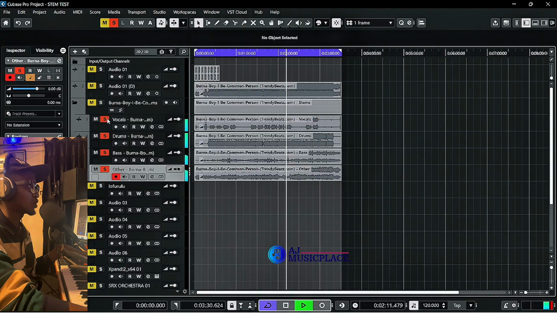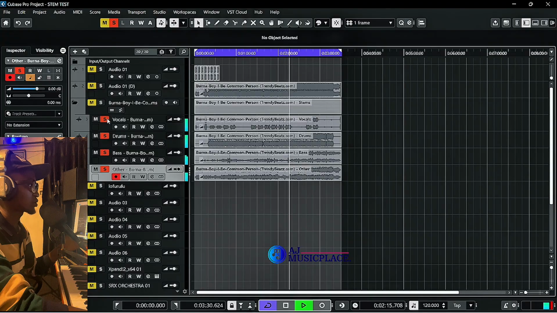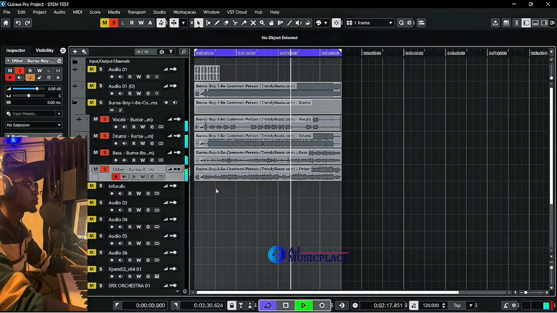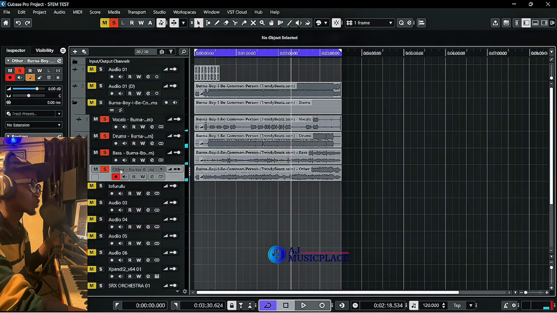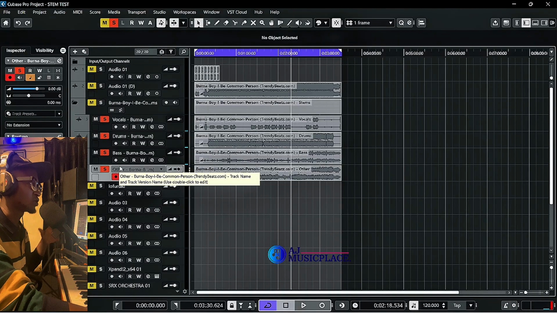You get your stems, and you can do whatever you want with them. You can create your samples and so on. With this, you can create your samples and mute whatever you want. As a drummer, if you want to play along, mute any stem and you get it. So this is for Cubase 15. I've done FL Studio 25.